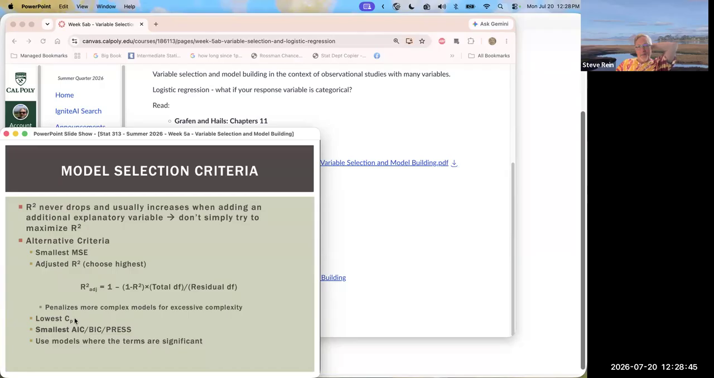A slightly better approach, I shouldn't say slightly, a much better approach is this thing called the Mallows CP. JMP will present that for you in something I'll show you today. The lowest value for Mallows CP is the best model according to that criterion. A fancier method for selecting a model is the lowest AIC value. AIC stands for Akaike information criterion. BIC stands for Bayes information criterion. Sometimes it's called Schwarz-Bayes criterion. PRESS or cross-validation, other methods out there. We're just saying choose the lowest. And in this class, I'm going to say AIC is what I would suggest.